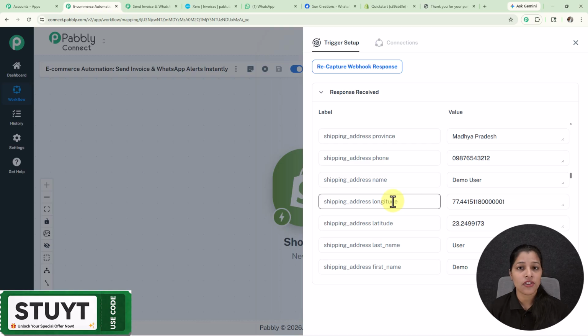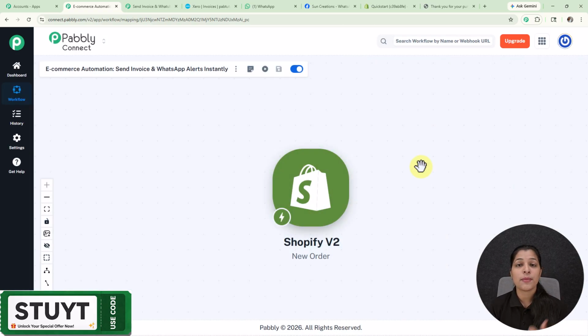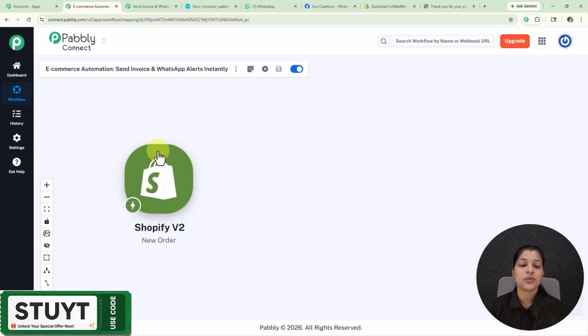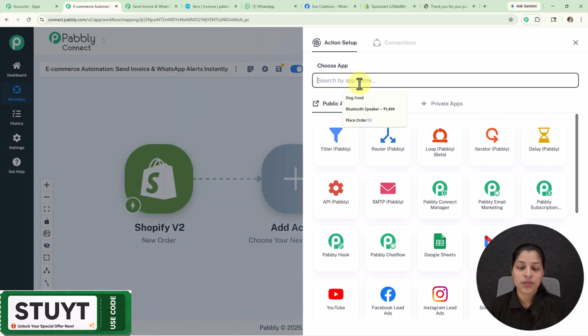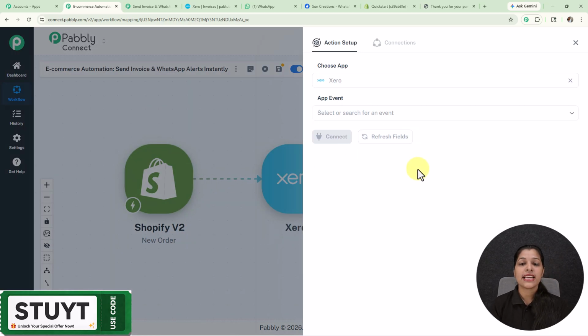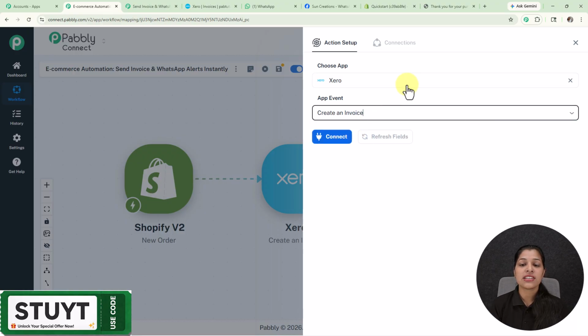Now firstly we are going to create an automated invoice. So for that I'm going to use my second step, that is going to be my action app, and here I'm going to select my first action app, that is going to be Zoho. So here I'm going to search for it, and here you can see that I'm getting this application, that is Zoho. So I'm going to select it. Now I'm going to select my app event as create an invoice.